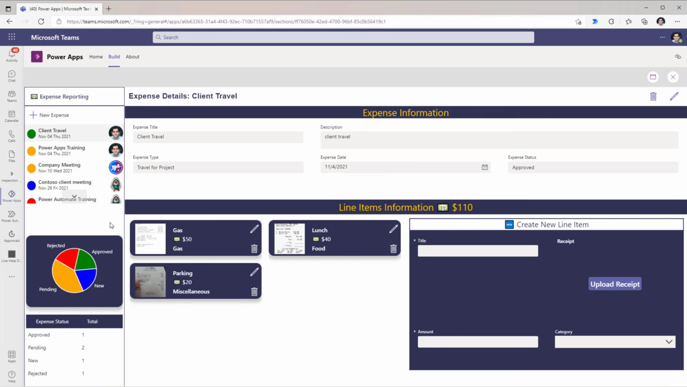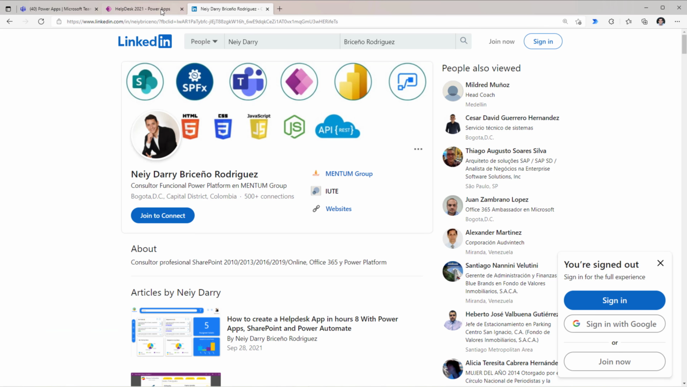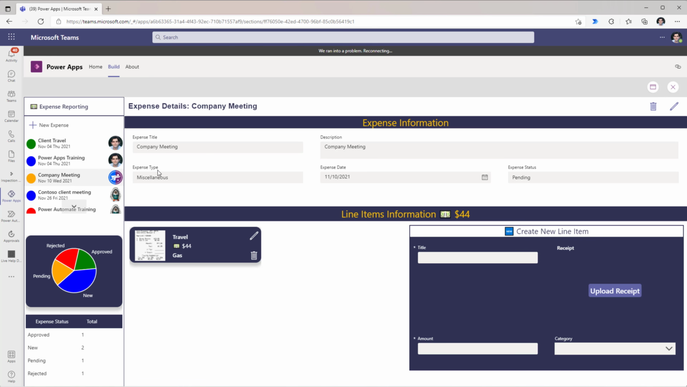The design inspiration for this app comes from an app that was shared by Nee. Here he utilizes the HTML control to add a shadow effect to the background. That's what I leveraged in my app.